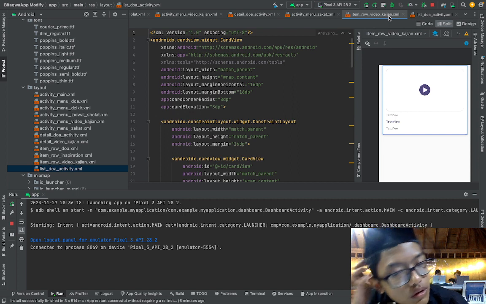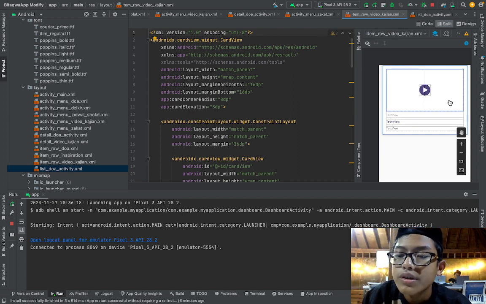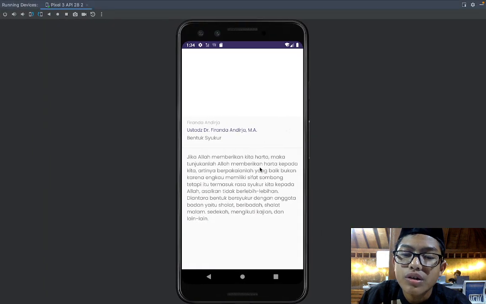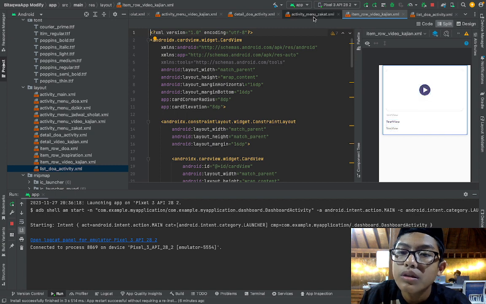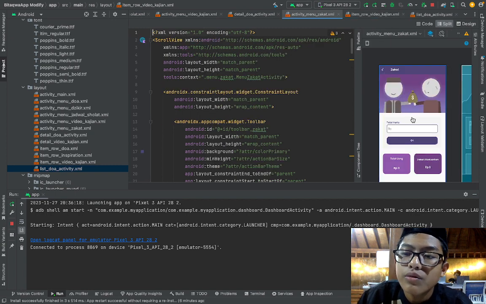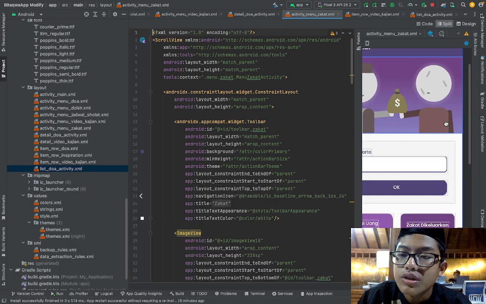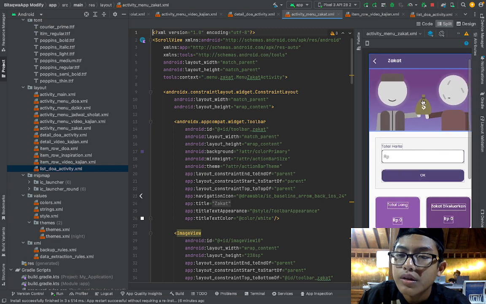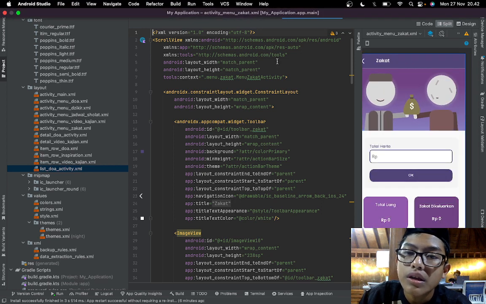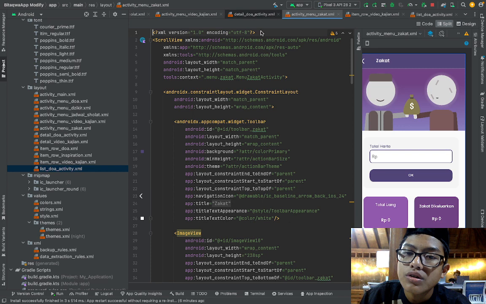So it's just showing the toolbar. This is the design of the item row video kajian inside the kajian, and the only thing that is changing is the text view and then the button. In activity menu zakat, if you can see, there is this illustration like I told you before of a person giving the zakat to a person in need, and the colors are also changing.